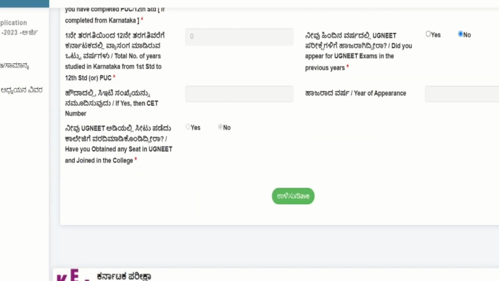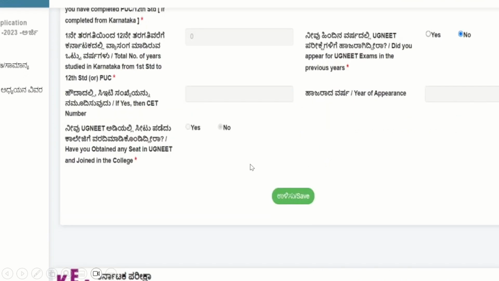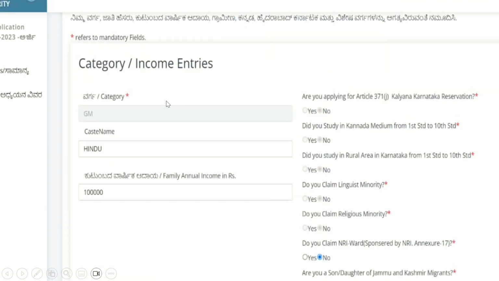Next is the total number of years studied in Karnataka. If you are a non-Karnataka candidate, you have to select 0. And did you appear for UG NEET exams in the previous year? In this section you have to select no, because if you select yes, this page will not proceed further. This page will ask for a CET number, so it is better to select no, and then this page will proceed. Then click on save.